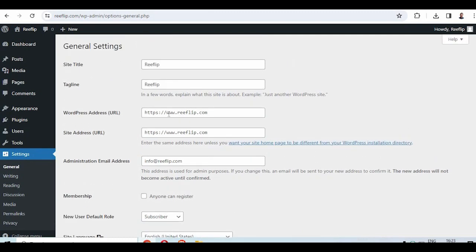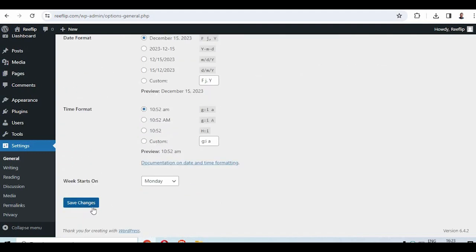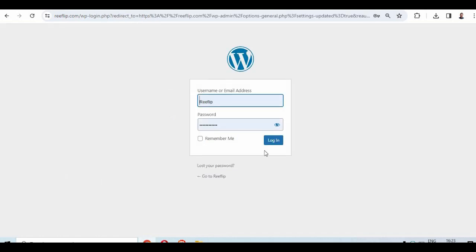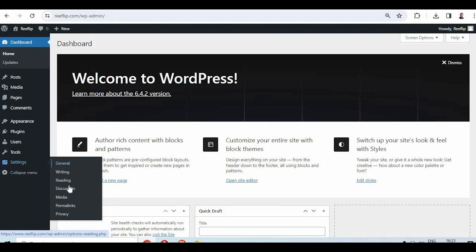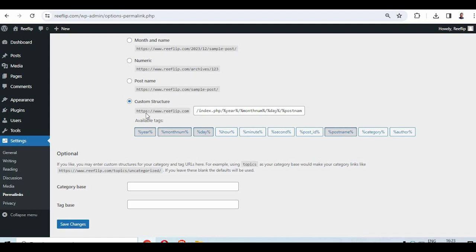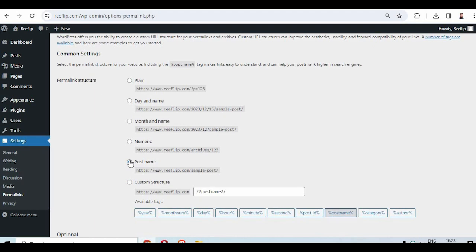So once we add www.extension and save, then it will automatically log out. Then again we have to log into the WordPress dashboard. So login. Now let us go to permalinks, and instead of custom structure we'll select post name. Post name always creates a user friendly URL, an SEO friendly URL, which is easy to read.